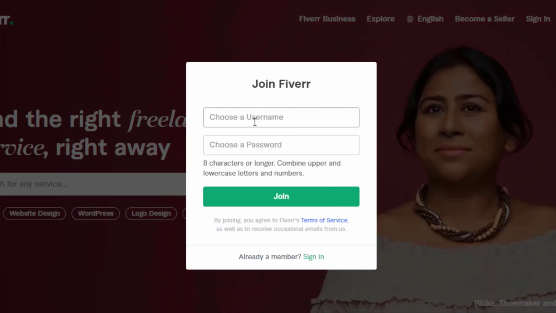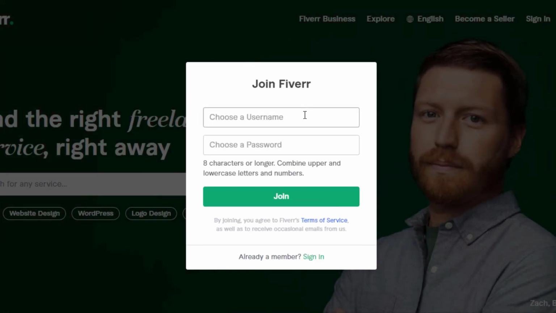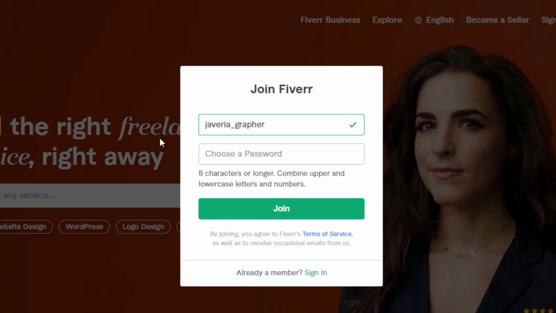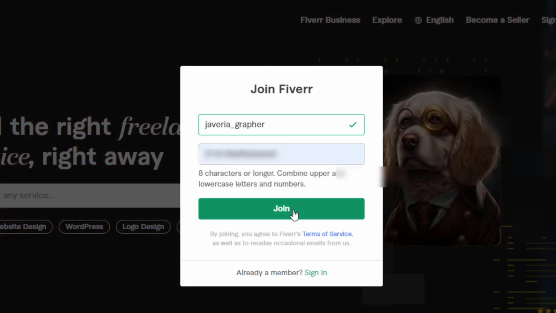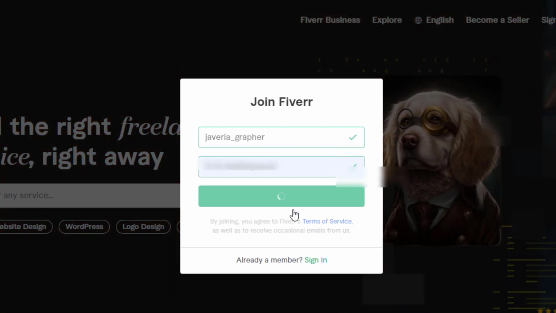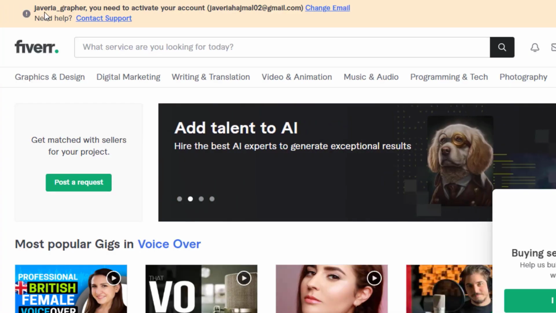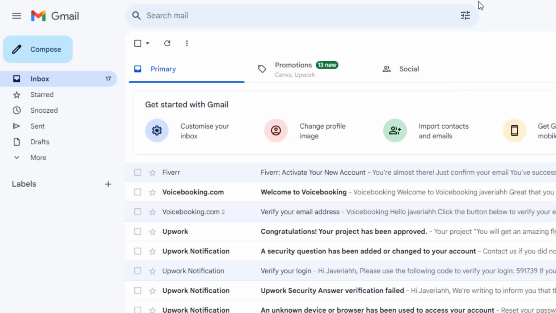After that, you have to select your username. You should try to have a username related to the services you are providing to people. I chose my username Javiria Graffer. You can write your username according to your skills. And choose the password. The upper part shows me a notification to activate your account with Gmail. Go to your Gmail and click this bar.